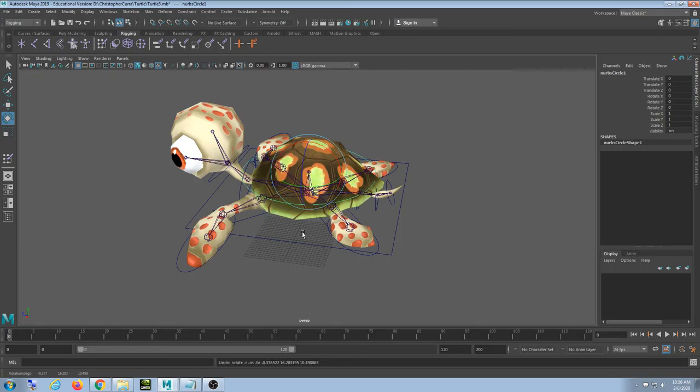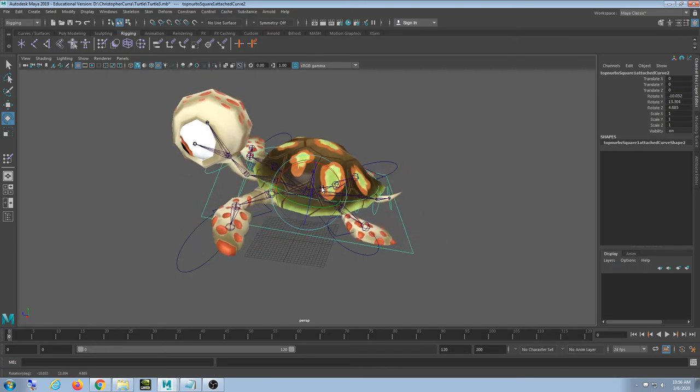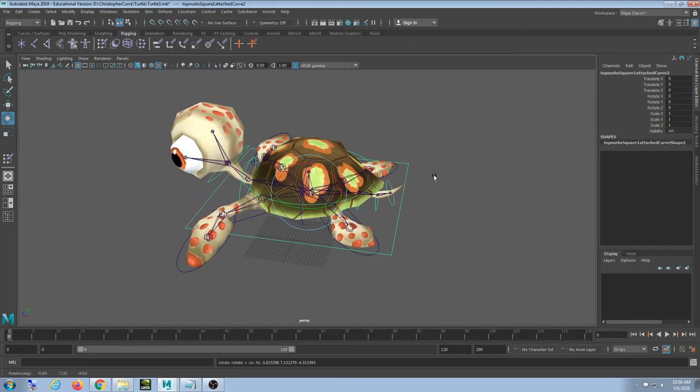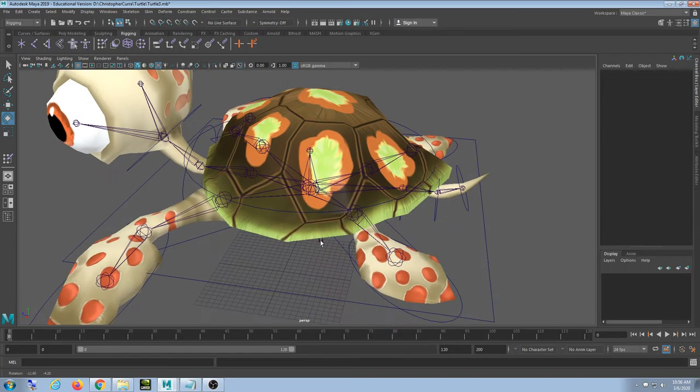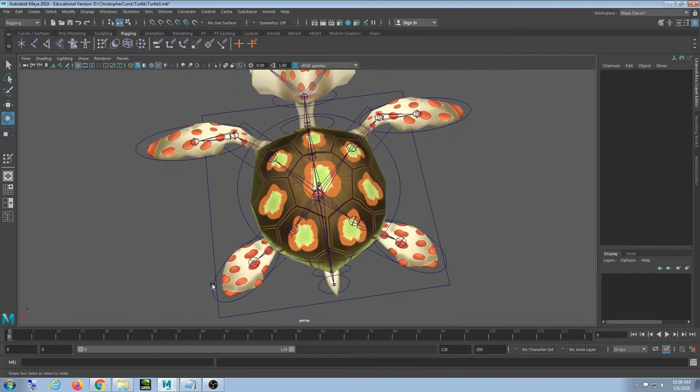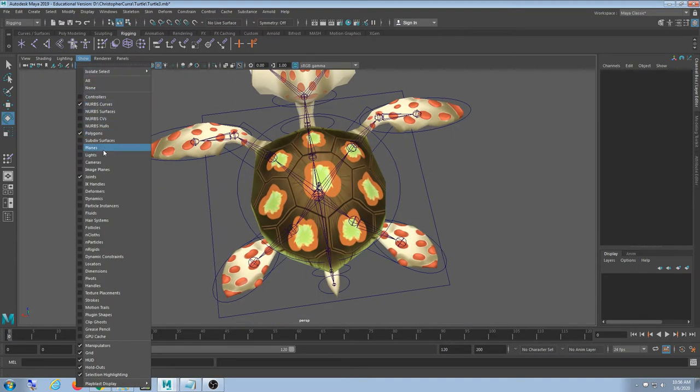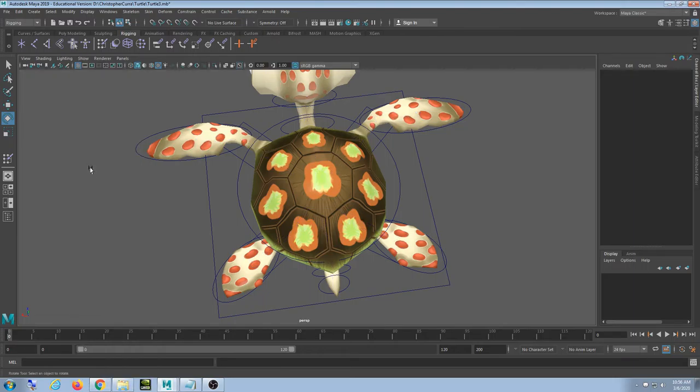Do we constrain parent or just press P? You want to parent controls to each other. You want to constrain controls to joints. Does that make sense? Yeah. And let's take another minute.